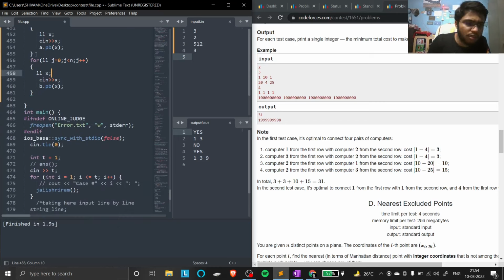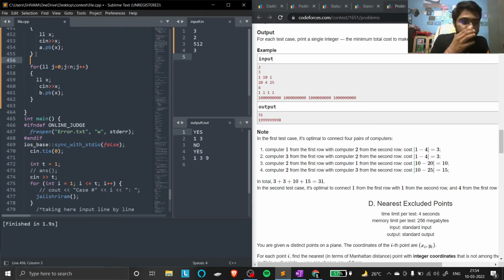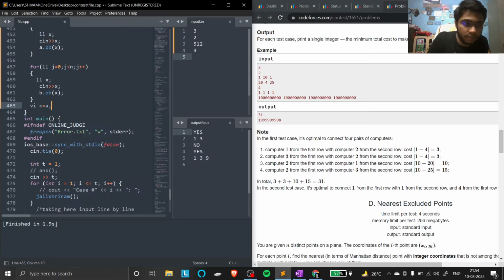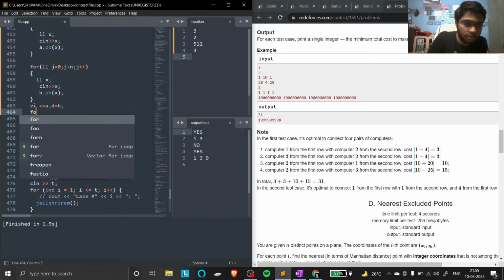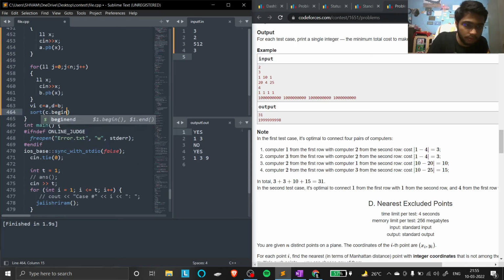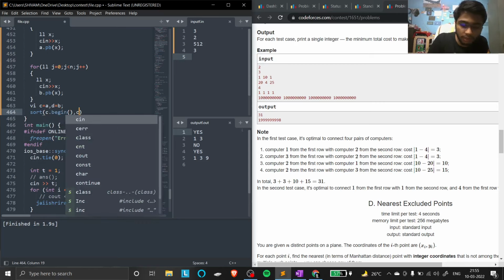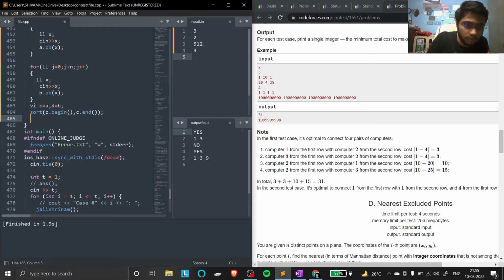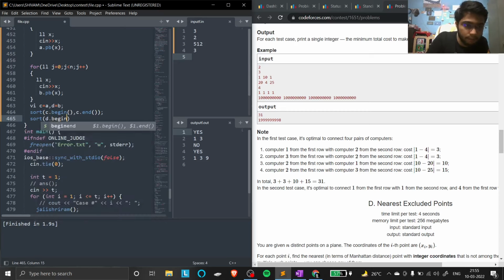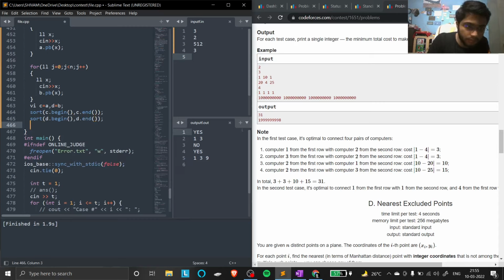And after that, what am I going to do? Another T, comma T. C would be equal to A, and it would be equal to B. I'm going to sort C dot T, comma T dot N. T dot n. What would be the condition?